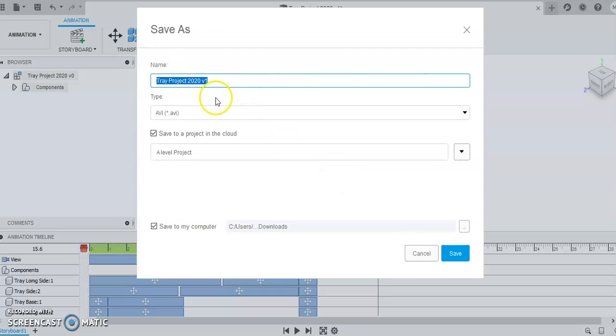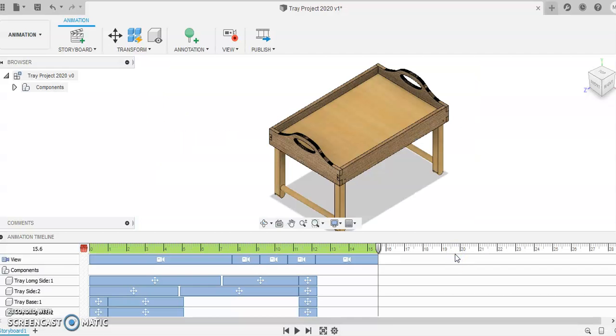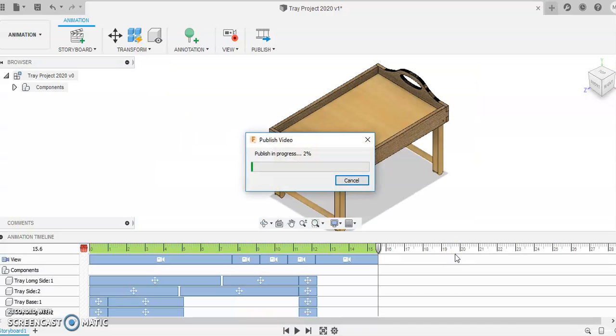Trade Project 2020 version 1. And I want to save this to my computer. And I want to save it to Downloads. Save. So that's now going to save. It doesn't take long, so that's publishing the Fusion 360 video.